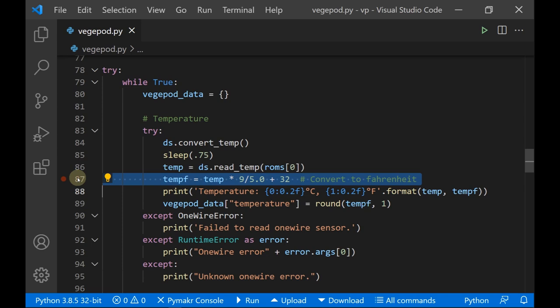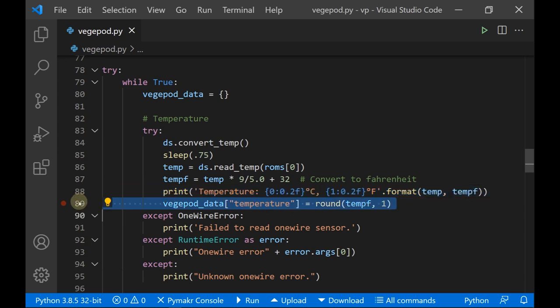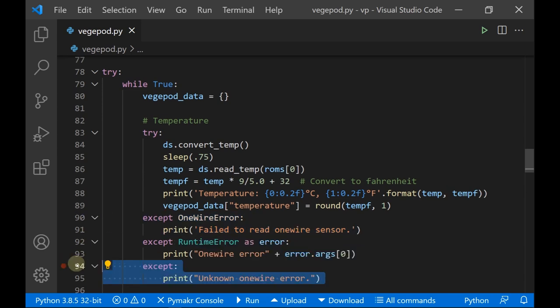TempF stores the temperature converted to Fahrenheit. Both temperature values are printed to the console for debugging. A temperature key is added to the vegipod data dict and set to the temperature in Fahrenheit, rounded to one decimal place. Any one-wire bus errors are captured. Any runtime errors are captured. And any other unknown errors are captured.